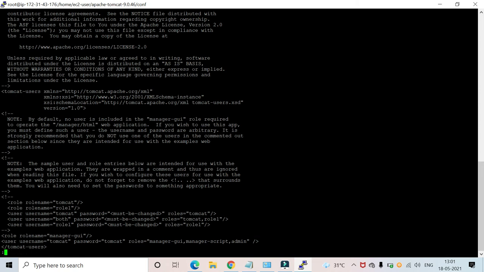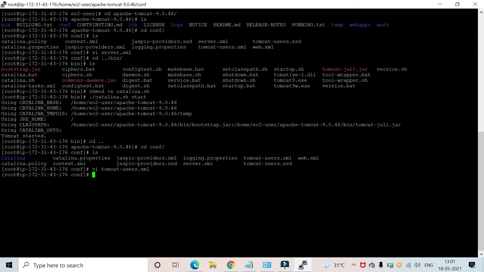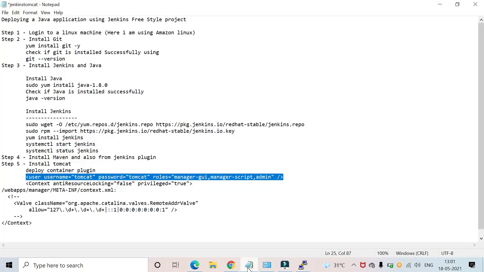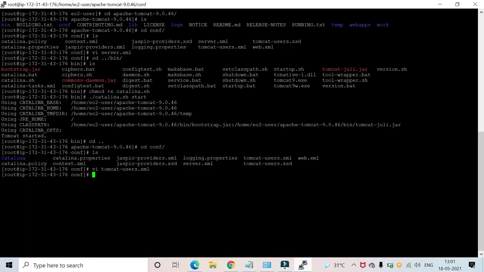Now let's go back to the other file, which is context.xml, because my Tomcat is installed in the cloud and I'm accessing it from outside of the cloud, so I need to update this context.xml file as well. So let me go back to the Tomcat folder.